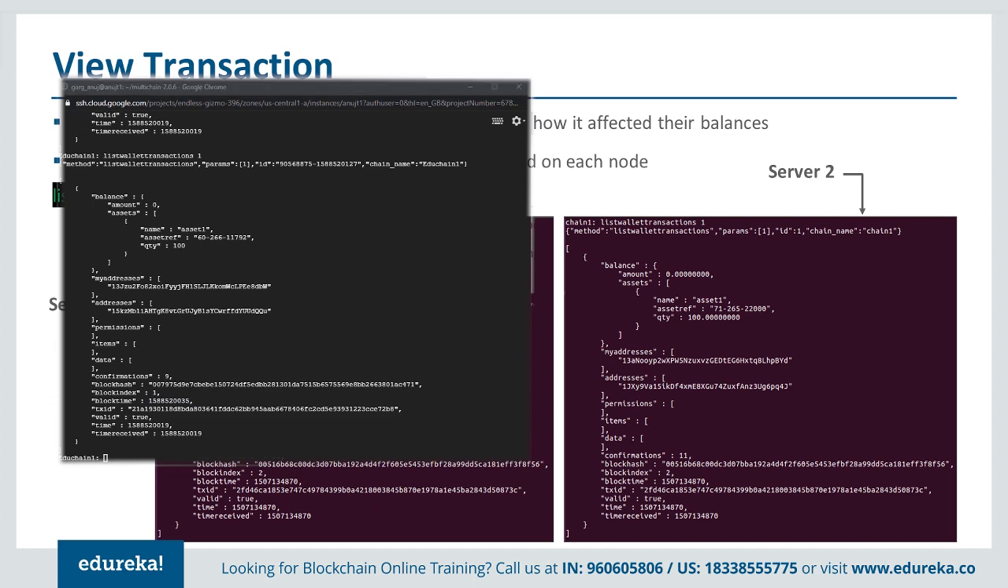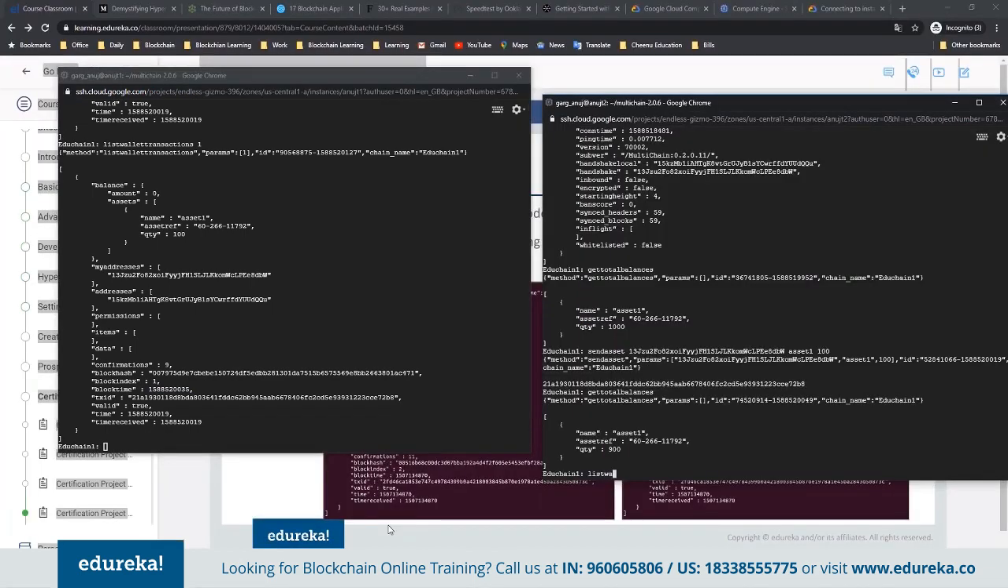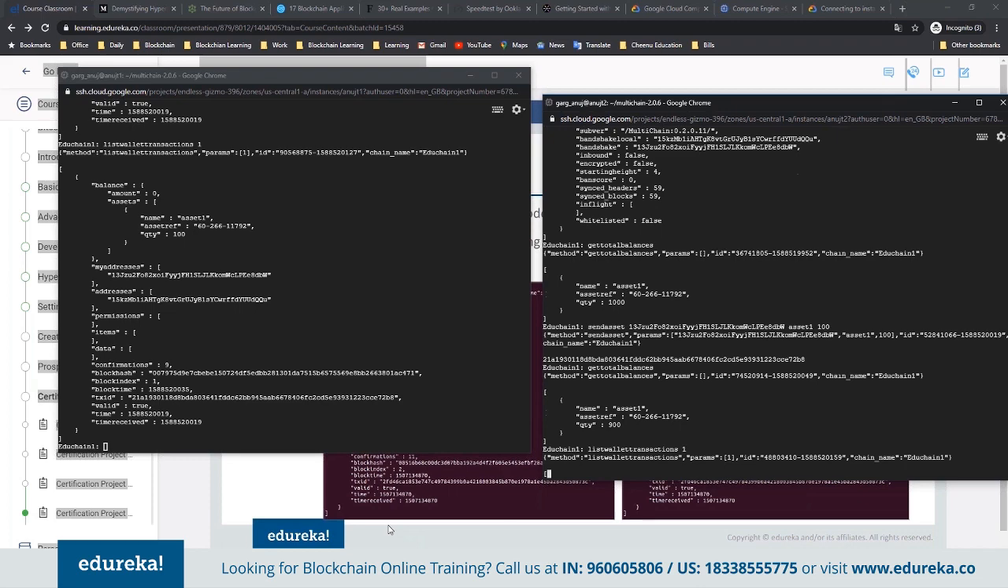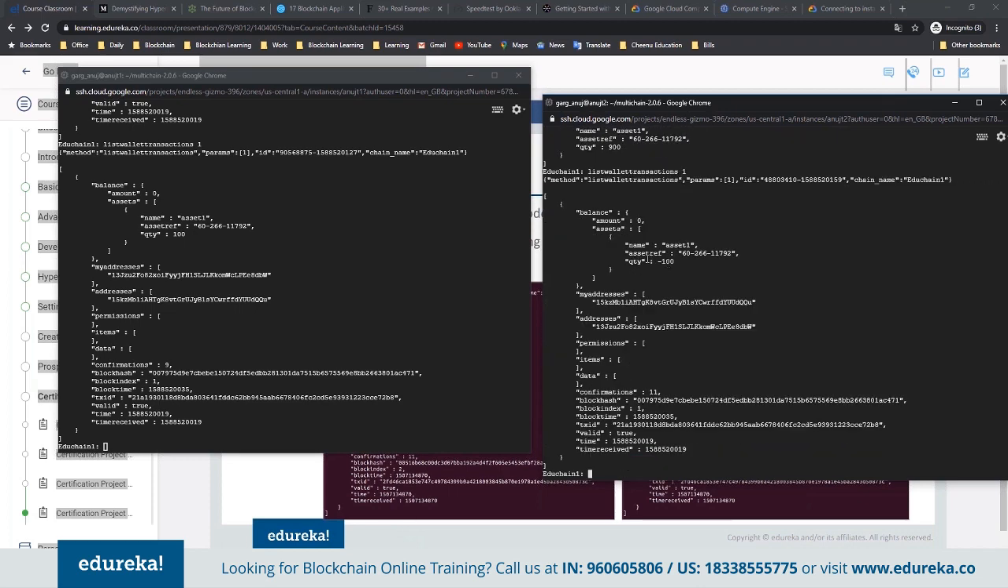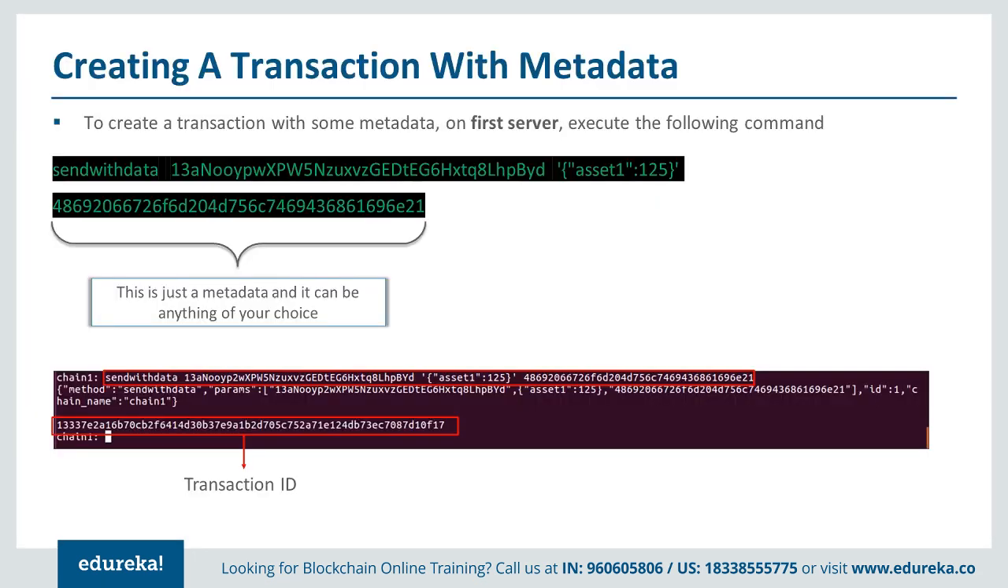Similar things you can see here as well. This wallet transactions command will give you the latest transaction. It will say that minus 100 has happened. My asset has been reduced by 100 units. So now we saw that we can send an asset. Now if you want to send some kind of a string along with the asset, that basically tells you what this transaction was all about, then you can also send with data.